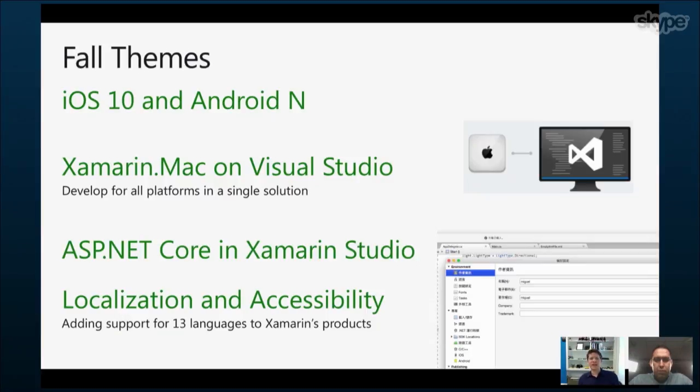We're also adding ASP.NET Core support to Xamarin Studio. You've seen a nice preview on my Twitter feed a couple of days ago. And of course, something that is very close to our heart is adding localization, which before we joined Microsoft, we couldn't really do. It's an expensive proposition, but we're adding 13 languages to all of Xamarin products, and we're also making them accessible, which is something that is very close to my heart and the heart of many of the developers at Xamarin.